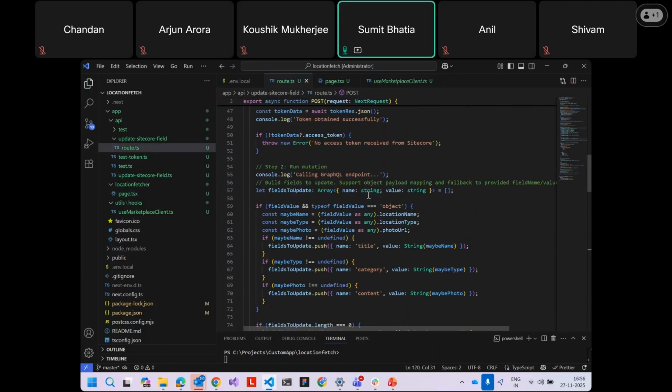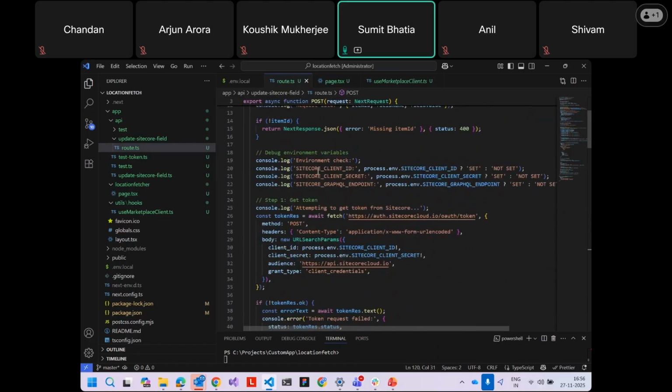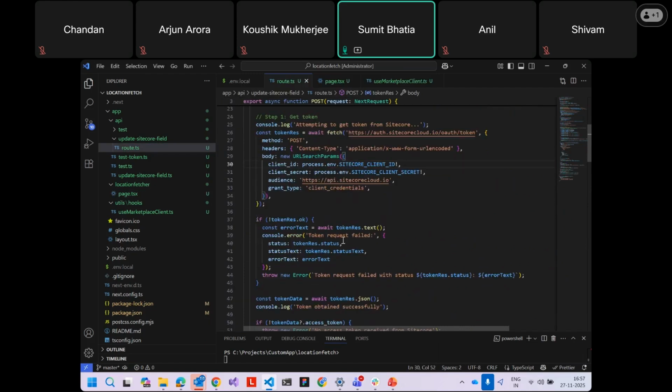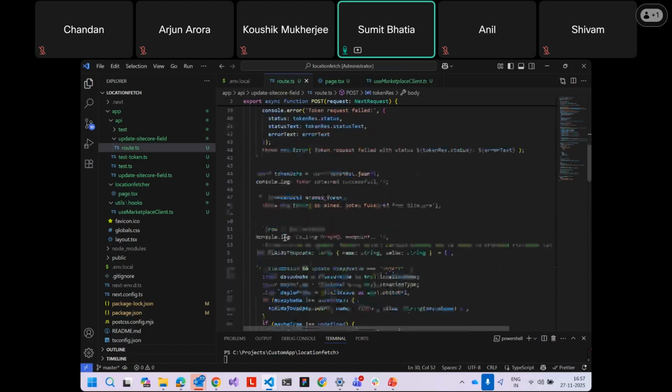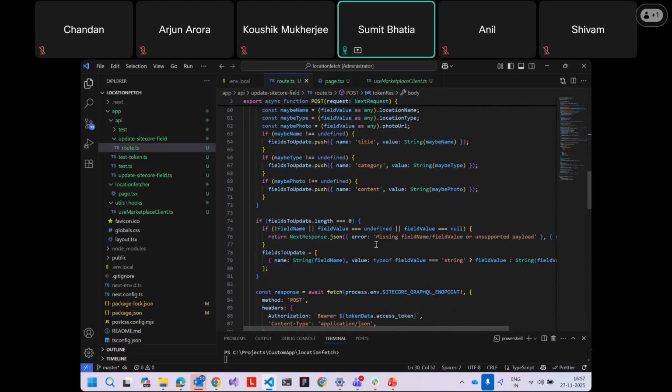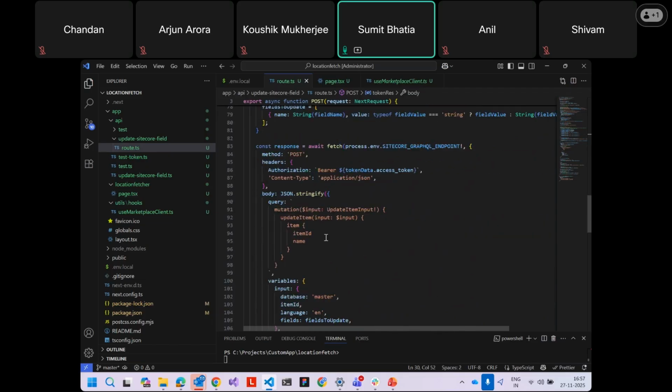And what I'm doing is calling Sitecore Cloud.io to get the token from Sitecore XM Cloud. For that, to get the token, I need to pass the client ID and client secret that you can easily create in your Sitecore environment. And using that, I'm getting the token. Once I get the token, using the mutations, or you can say the content API in Sitecore, I'm calling the mutation function to update the item.